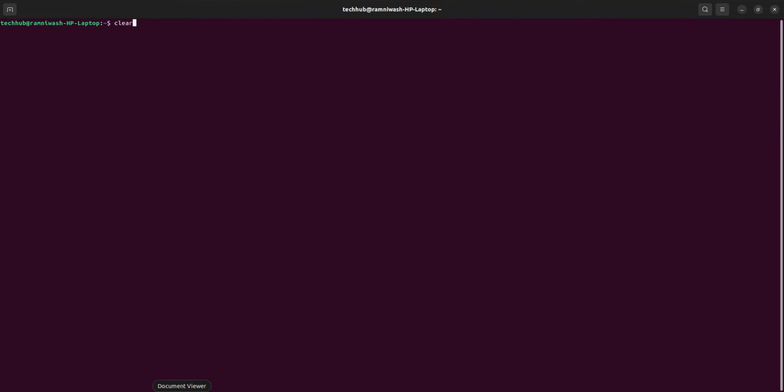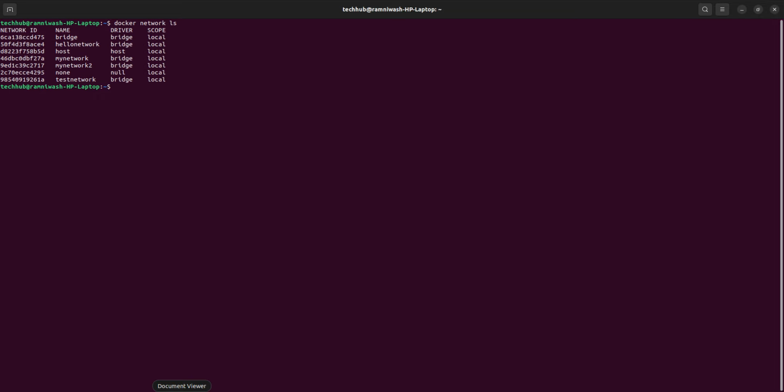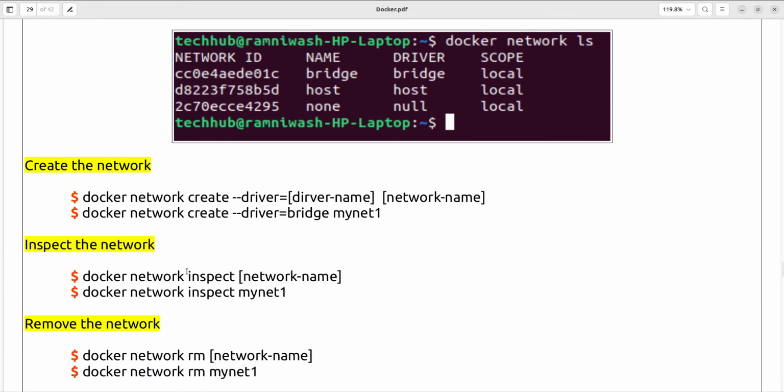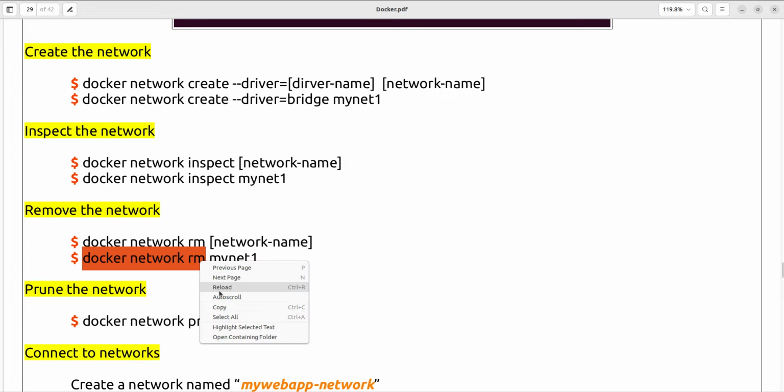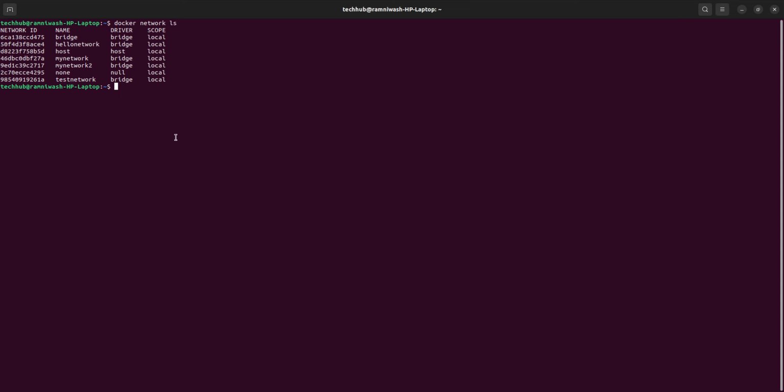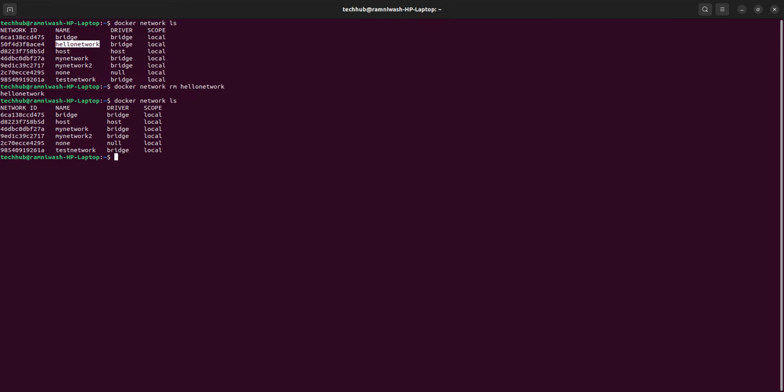Next, list Docker network. Next, remove. Very simple. Docker network rm, that's it. You have to give either name or ID. Okay, try it. Docker network remove. Which one do I want to remove? I want to remove whatever I created. Others I cannot remove at all. It's removed. Now you list again. Hello network is not there, you see.